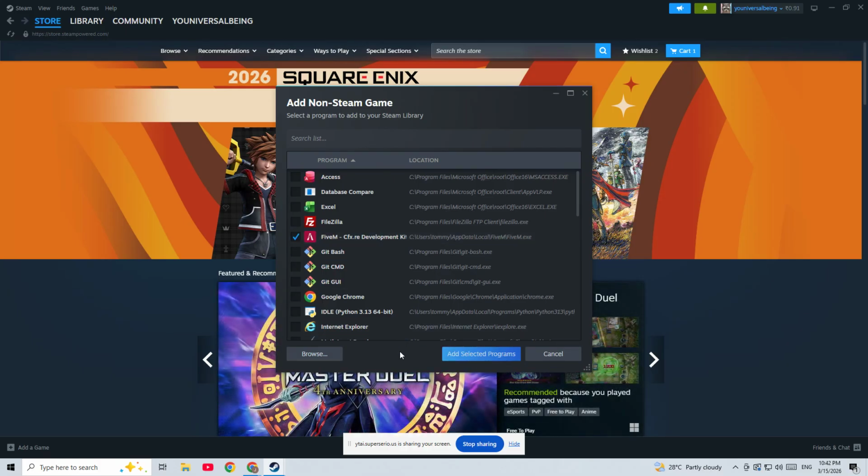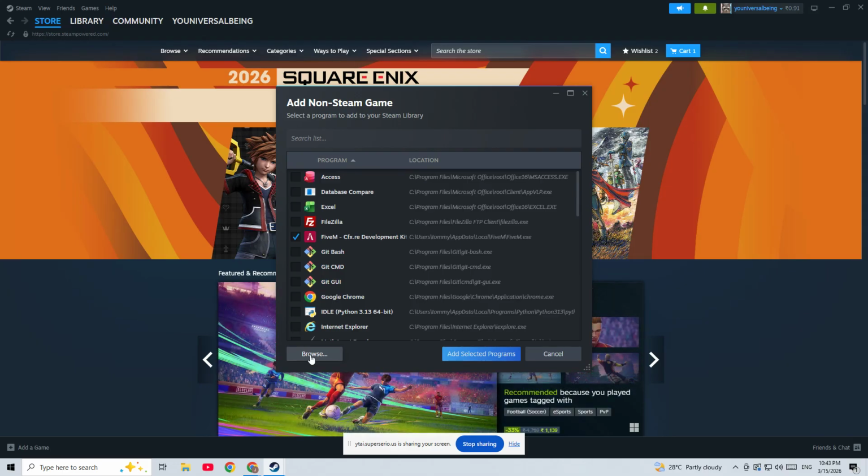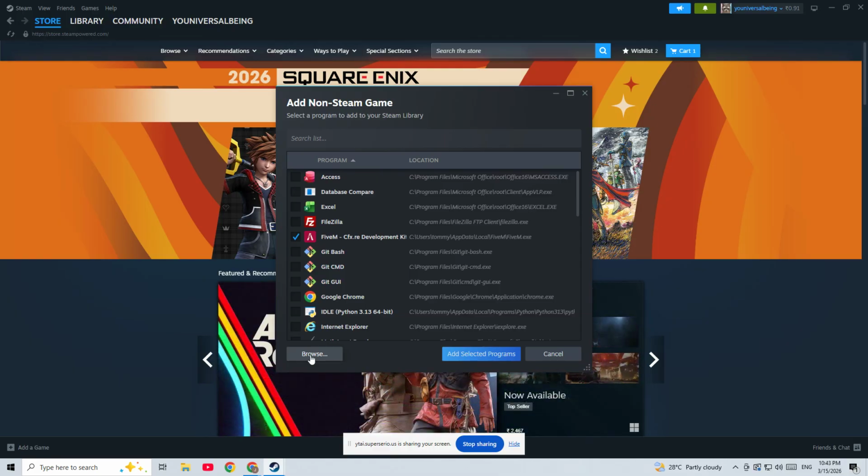However, sometimes the game you want will not appear in this list. If that happens, don't worry. Just click the Browse button in the bottom corner of the window. This allows you to manually navigate through your computer files. Now browse to the folder where your game is installed and look for the main executable file, which usually ends with .exe. Select that file and click Open.